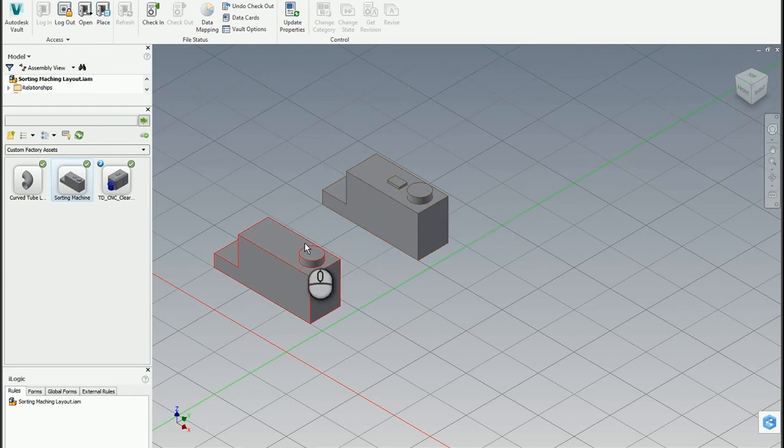So again, just a brief demonstration showing you the overall process for how Vault works with Factory Design Suite. There's still some nuances as far as how do you set the permissions, how do you set up the Vault to accept factory content. Again, we're not going to cover that today, but hopefully this helps give you an idea for how the Vault assets work within the Factory Design Suite.